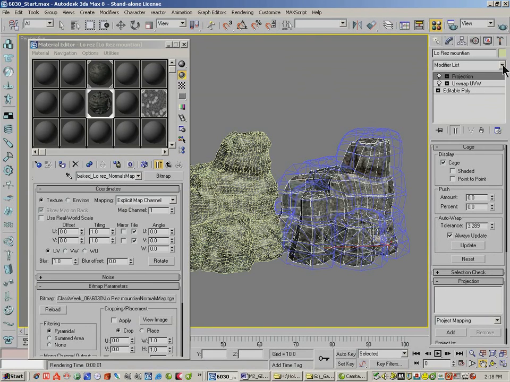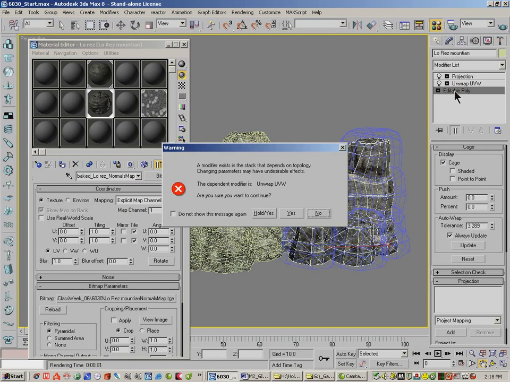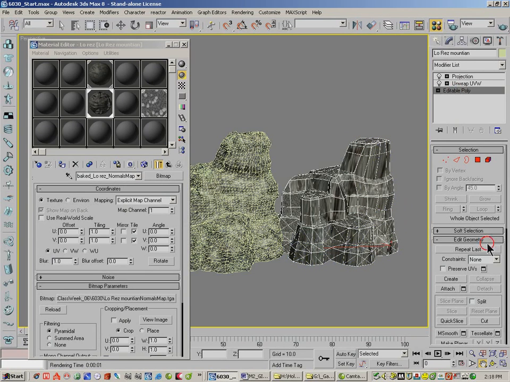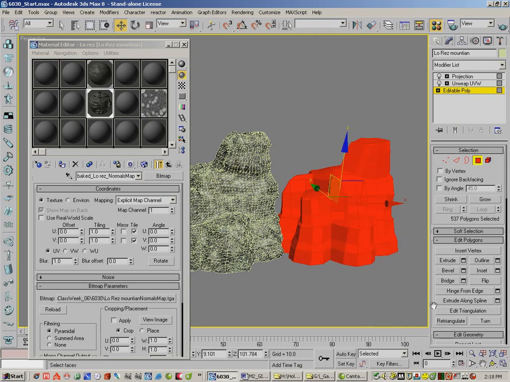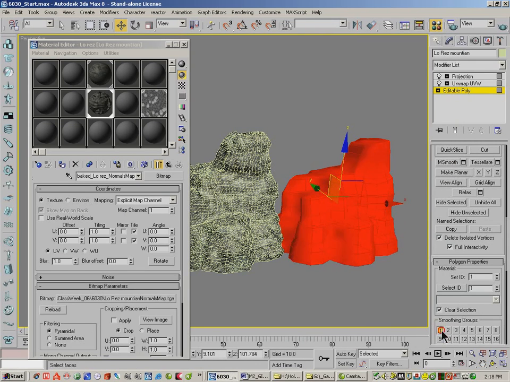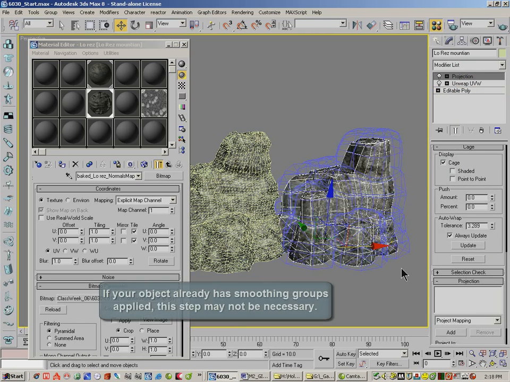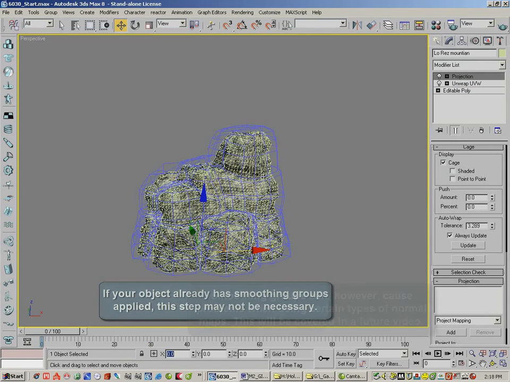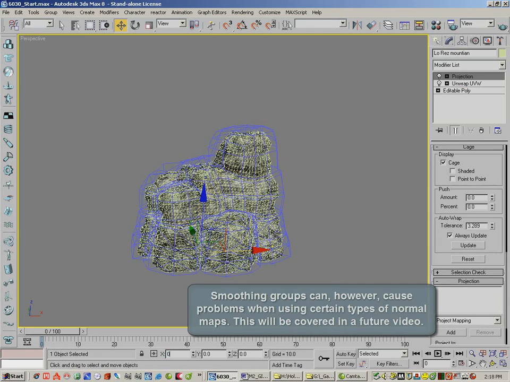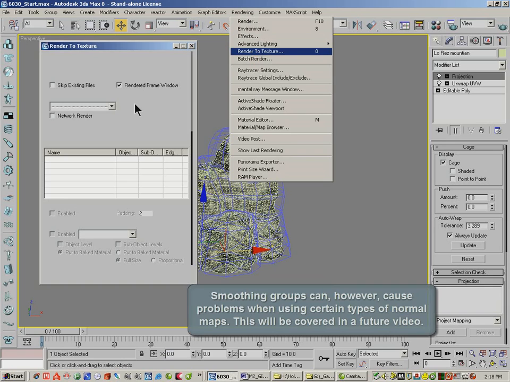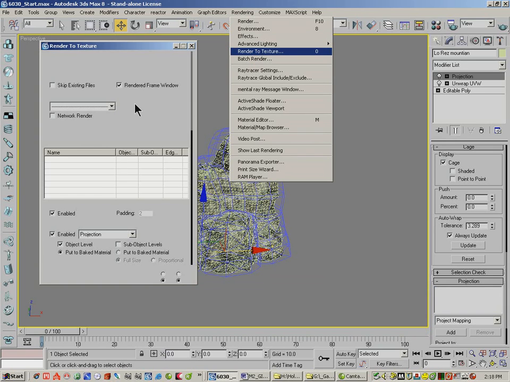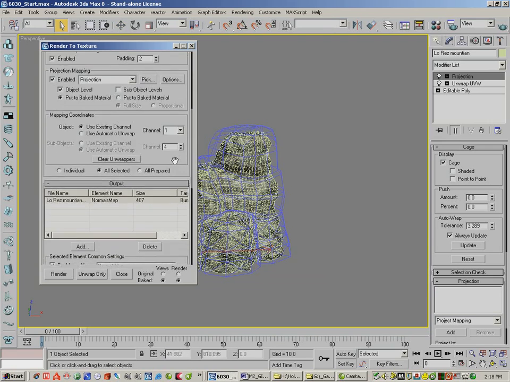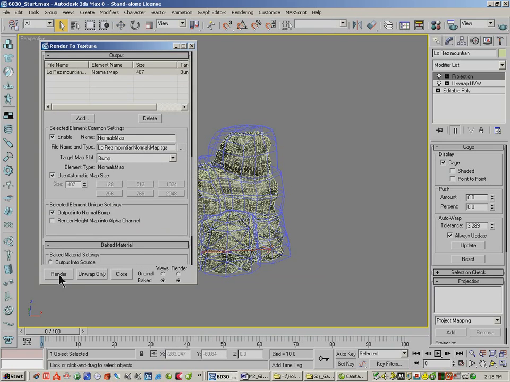So what I'm going to do, I'm going to go down to Edit Poly. And real quickly, I'm going to grab all these polygons. And I'm going to apply a smoothing group to them. Unclick that, go back up to the top. I'm going to close this real quick. I'm going to put this back at 0 so we're all back where we started. Hit 0 for my render to texture, which doesn't come up, so I'll go over here. And we'll scroll down, make sure all my settings are the same. Okay.